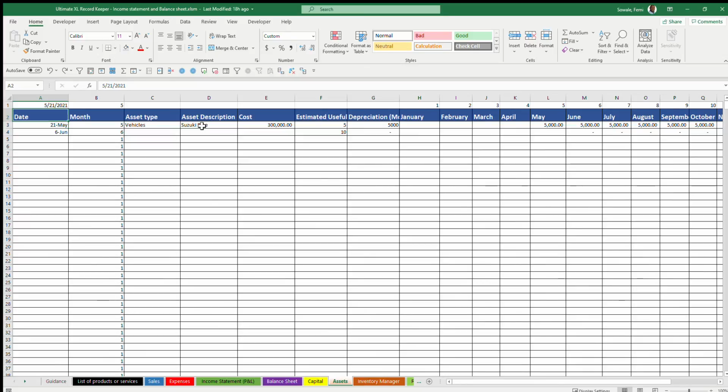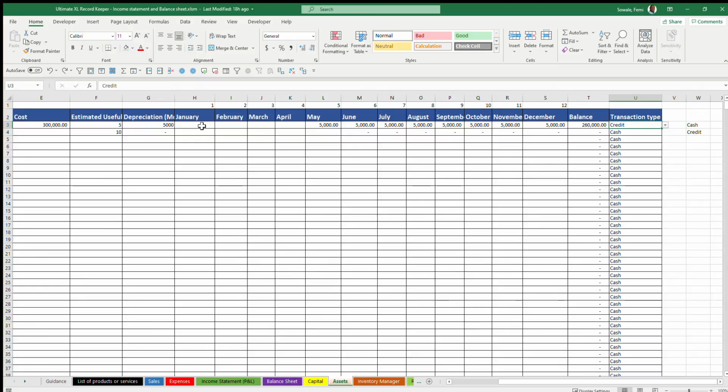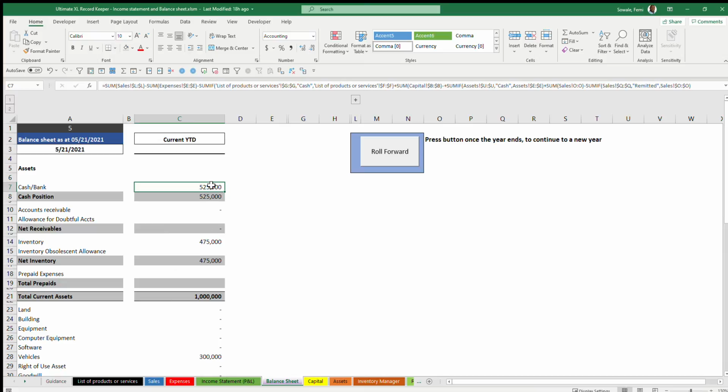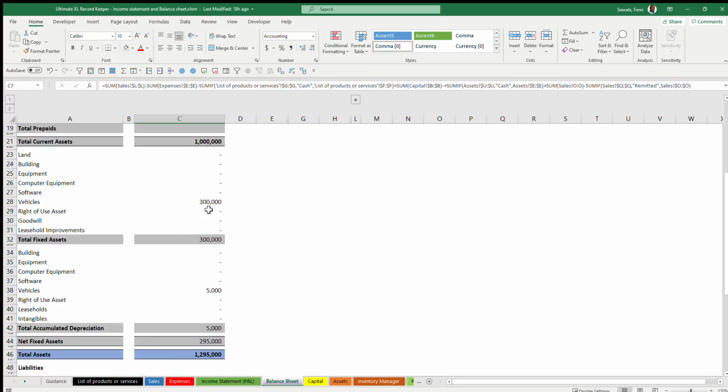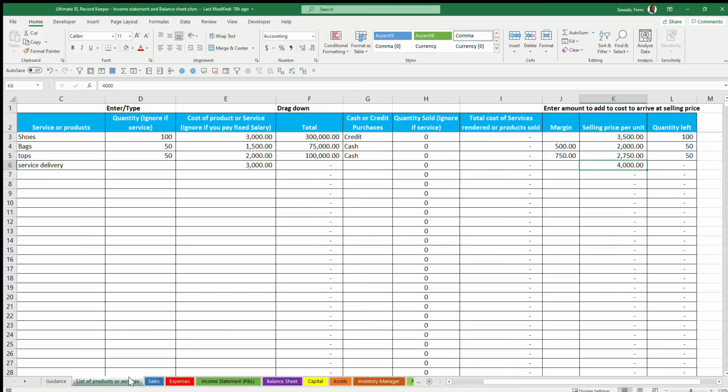Now, what does that do? There's another question here. Did you buy it on cash or credit? We bought this on cash, right? So I'm just going to say cash. Okay. Now that I've said cash, look at my balance sheet. It has deducted the 300,000 from my bank account automatically, and it has said now I own a vehicle, which is obviously our bike, worth 300,000. It's as easy as that. You don't have to stress. It does all of that for you.